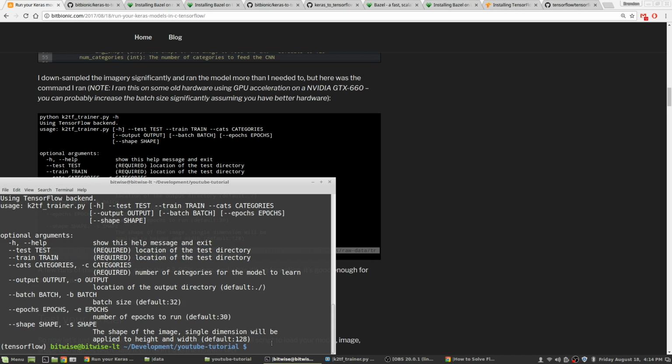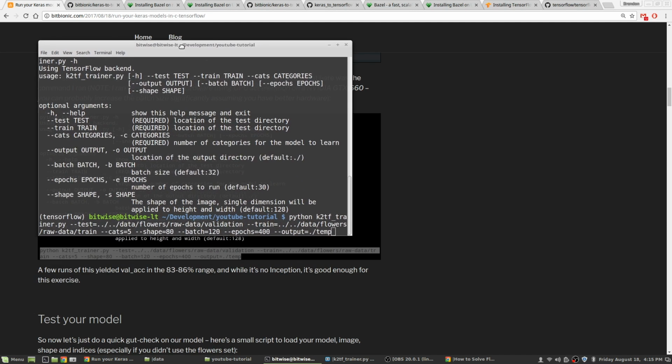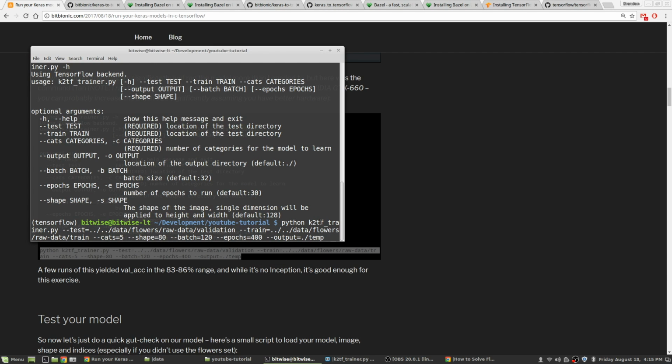Let's go back here. All right, so let's look at how we're doing this. We're calling the trainer, pointing it to our test data. Again, this is the data flowers. So our test is our validation set, and our train is the training set. We've got 5 categories. There's 5 different types of flowers in there.